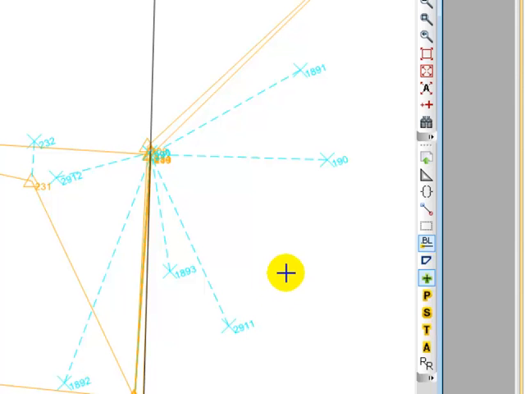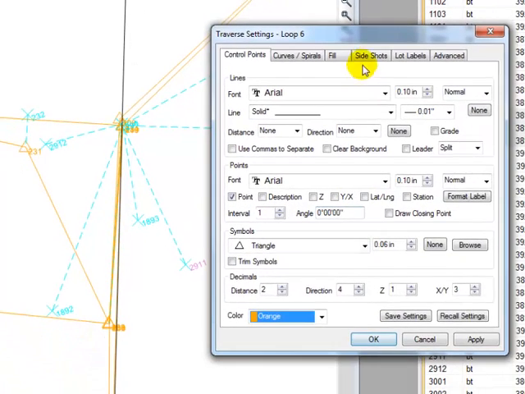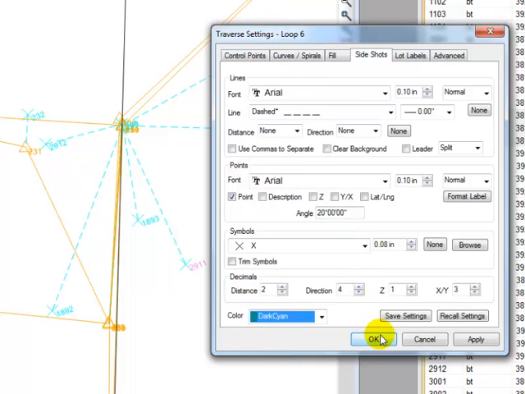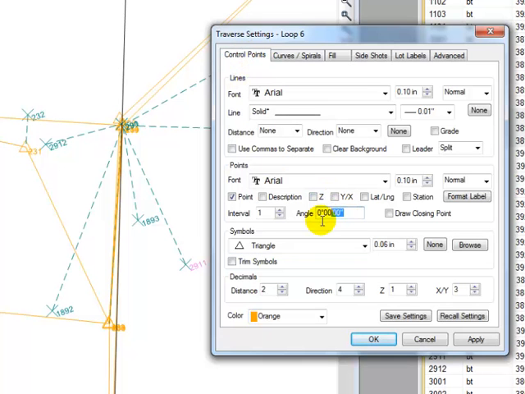to move any labels. I'm probably going to go into this Traverse, double click anything that's drawn, a line or a label or whatever, and go into the side shots here and just tell it, I really can't see that blue very well. So let's do something like a dark cayenne, for instance. And in the side shots, I'm going to angle all of the side shot labels at minus 45 degrees. I'm going to do the same thing for control points, but these are going to be positive 45.